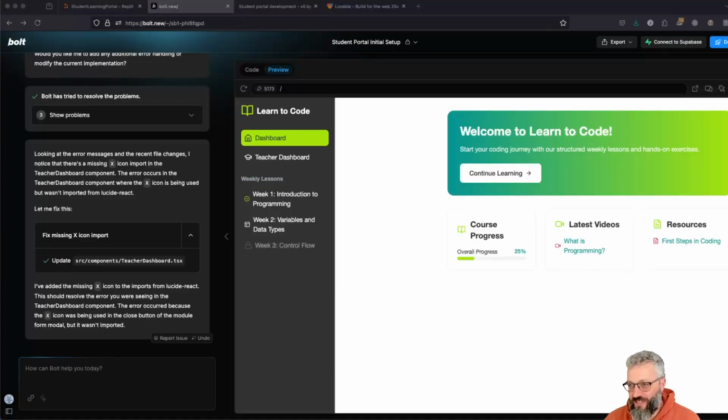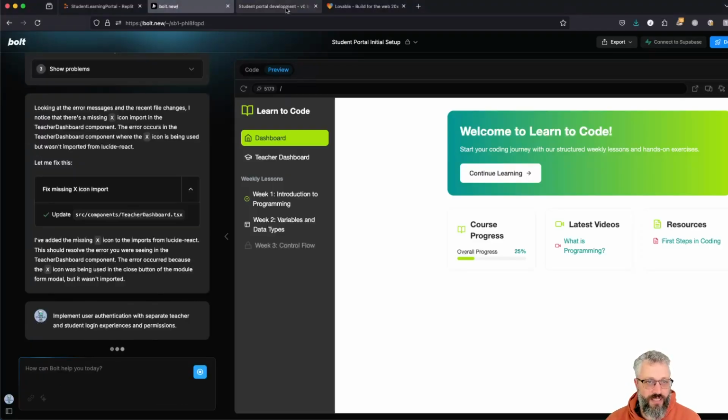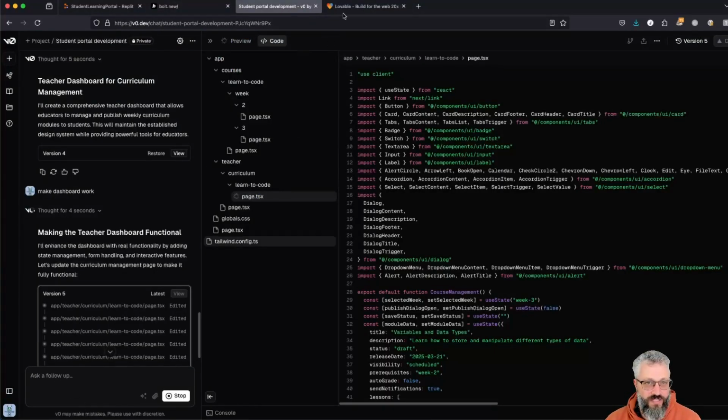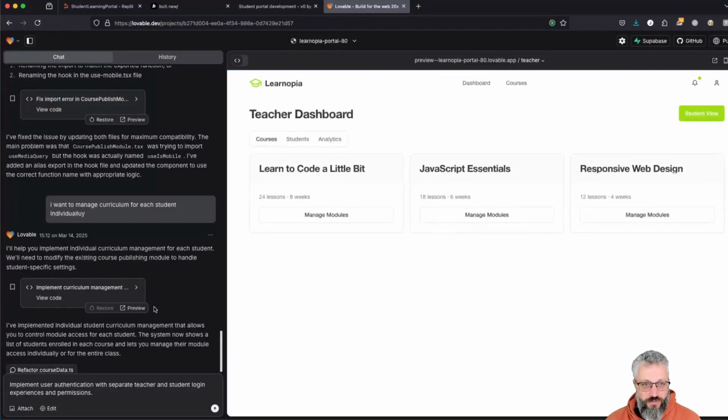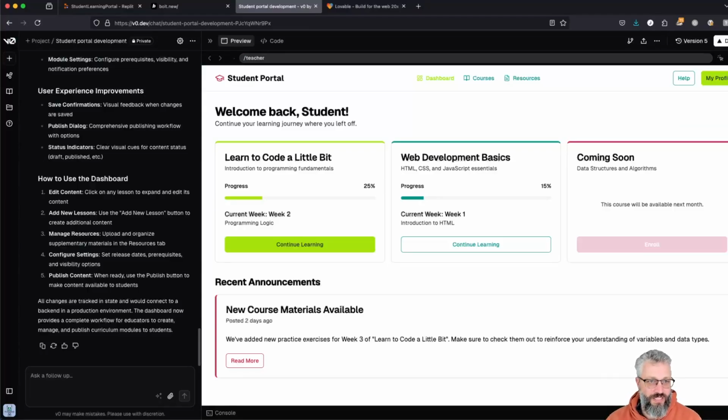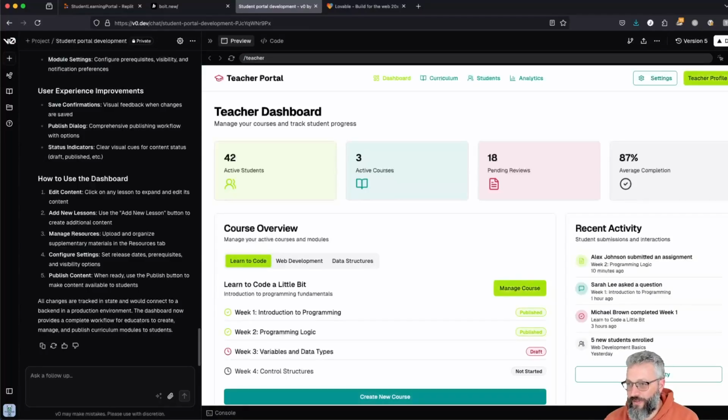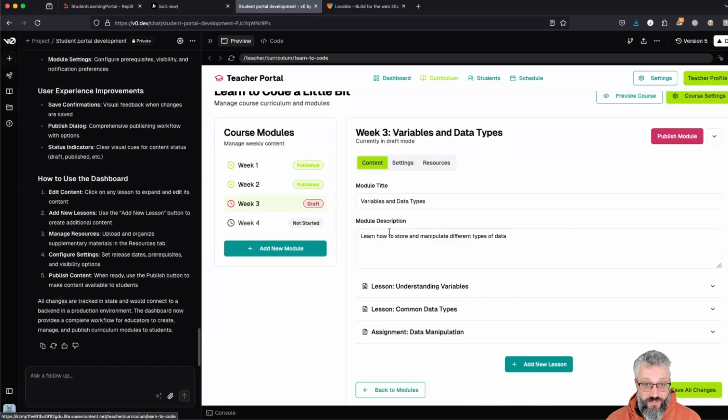There's a whole bunch more features I can do, but I think you get the gist of the tools. What I want to show you is let's do authentication. So Bolt, user authentication, separate teacher. V0 is thinking, let's not interrupt it. And Lovable is there too. Again, I haven't asked for a teacher yet on V0, but we've got the thing here, course management, so much stuff.